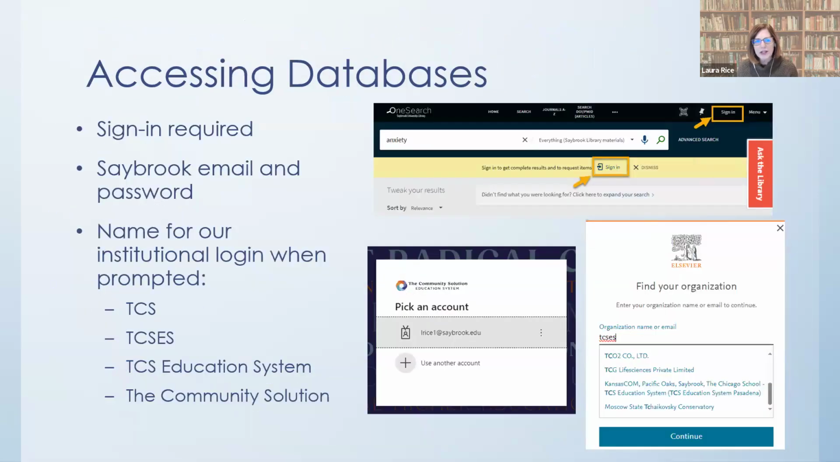When you access our databases, you do have to sign in for anything that is subscription content. If you're ever prompted, you're going to use your Saybrook email and password. If you use a Gmail account separately, it's not going to work. Our access is tied to your Saybrook email, so it would be good to get in the habit of using that for the library. You can go in through OneSearch.